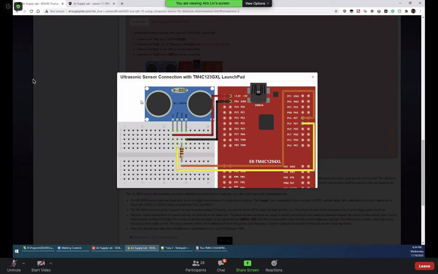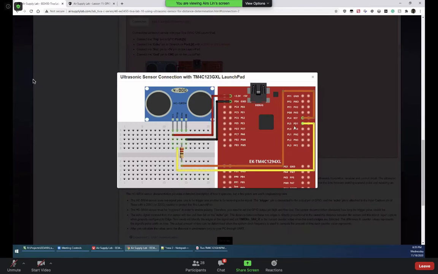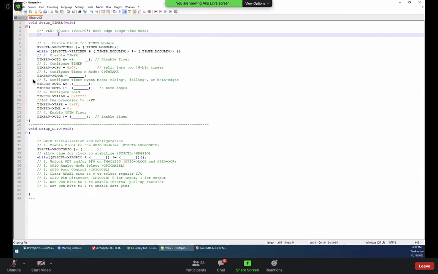PL5. Oh, PL5 is T0CCP1. Okay, double check. Yeah, PL5. Oh, hold on. Then another one is the trigger pin. For the trigger pin we're going to use PL4, so I need to change my code. That one is PL4. Okay, so PL4 is the T0CCP0.